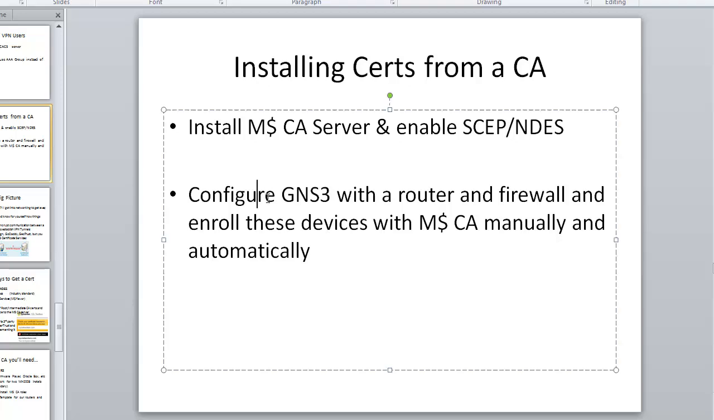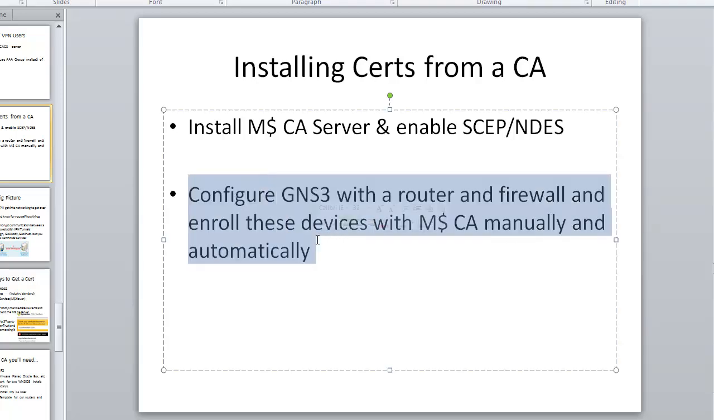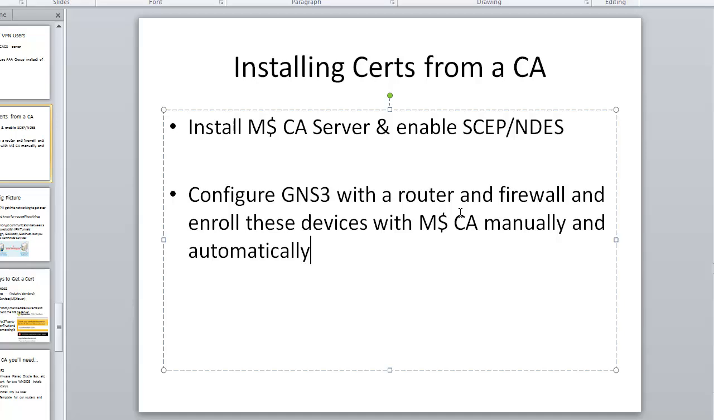And as I mentioned, with our GNS3 routers and firewalls, we're going to enroll our devices to the certificate authority, both manually and automatically. There are 2 main ways to get certificates into our devices. We could do it automatically, which, depending on the use case, is obviously a lot easier and a lot faster, or we could do it manually, where it's a little more copy and pasting. I think the command line even says copy and paste if you opt for that option.